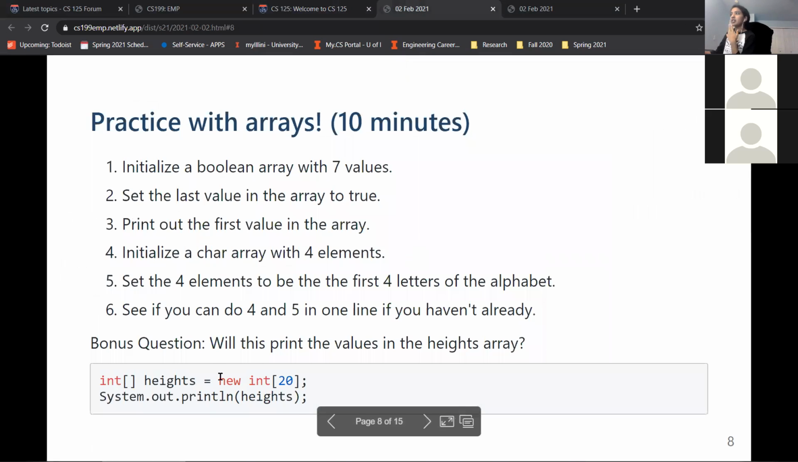And then there was a bonus question, will this print the values in the height array? So it will not. This will just print like the memory address for this array, but I won't go into too much detail on what that means or what that does. That's something you'll gradually learn as we go throughout the semester, what it means to print out the memory address. If you wanted to print out every single value in this array, what you could use is a for loop, which is our next topic.